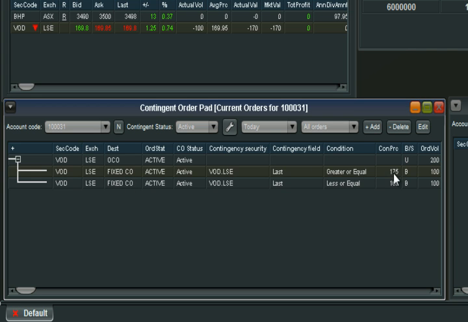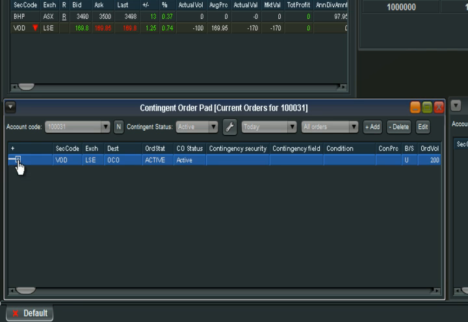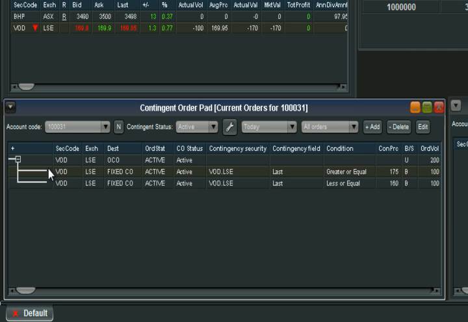So one is our take profit at 160, and the other one is our stop loss at 175. You can see there, if we minimize that, we can bring it back down into one single line. It's just in case you've got quite a few orders. Okay, but you can see there, it would denote that it's a Vodafone OCO order on the London Stock Exchange, and it's still active.